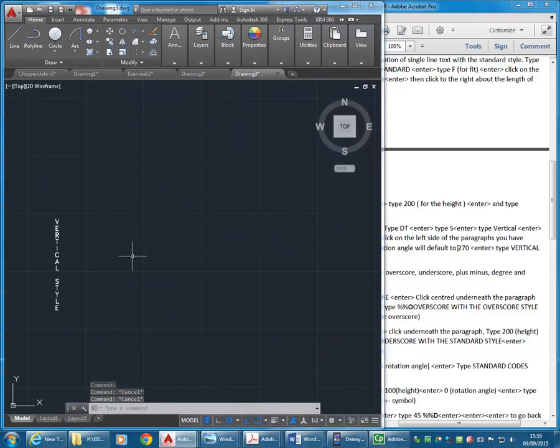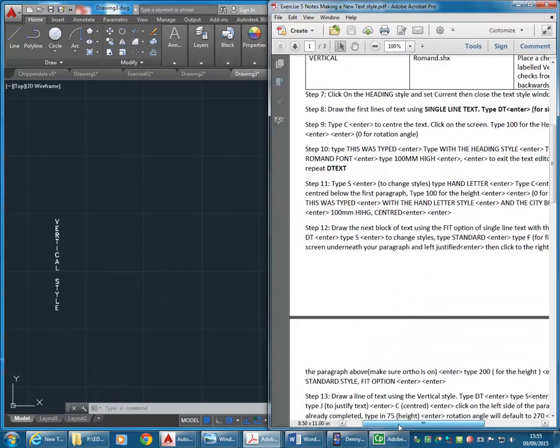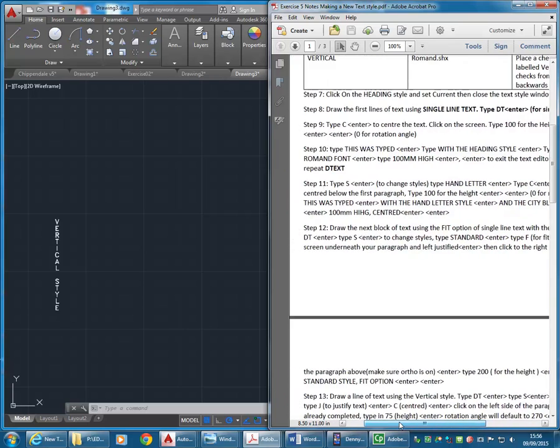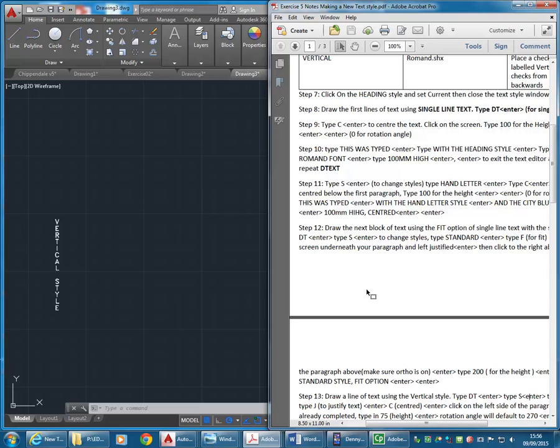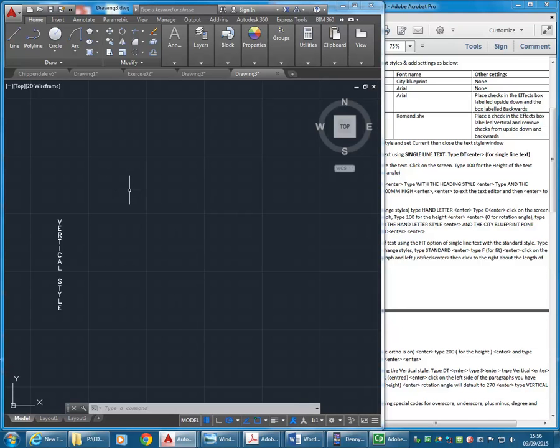Vertical text is a bit unusual anyway. But then for the other styles, let's see, I just don't remember which way it's saying to change the style here. Yeah, so you're doing it within the text command. So again, DT.